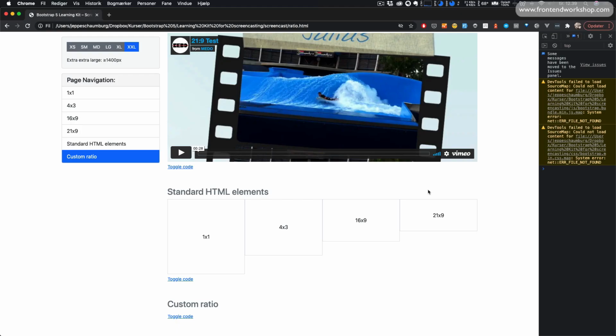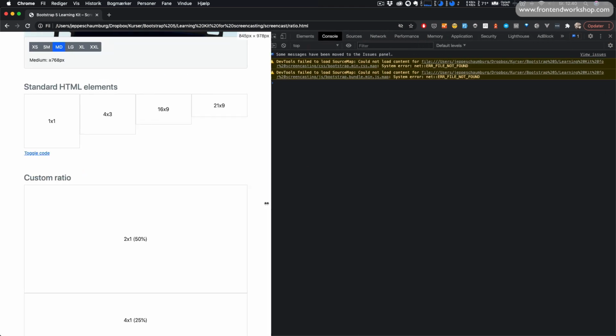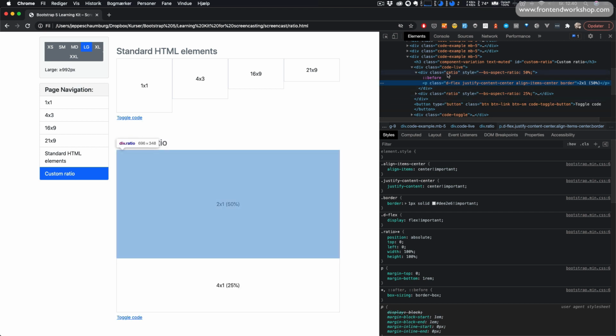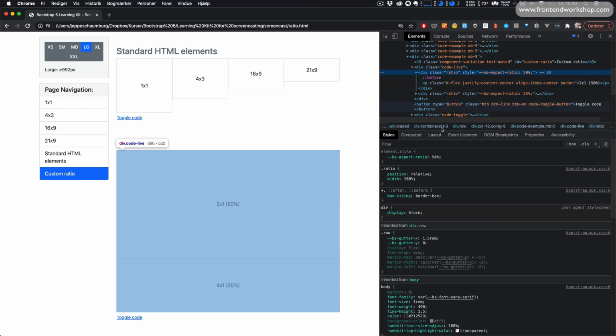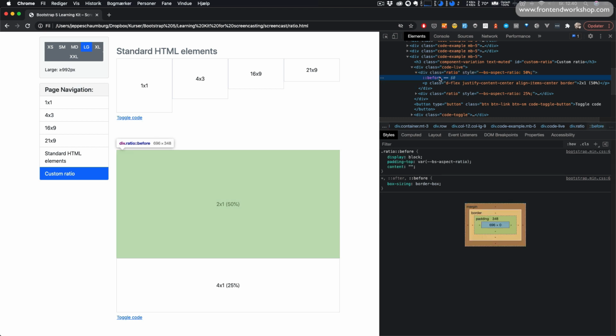Let's save this, go back and refresh. And here we see the first 2x1 and the second 4x1. It works when resizing it. And if we inspect this, we can now see here we have our CSS variable with the 50% value that we have specified as an inline style. And if we look at the before element, we can see that the padding top uses that exact value. So that is how this is working.